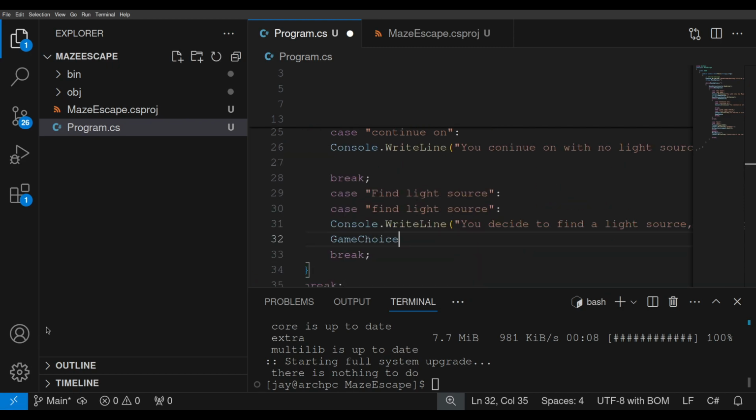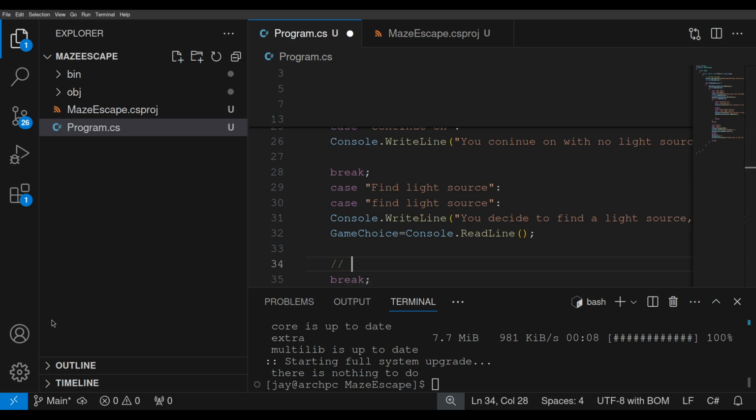Okay, so we can do gameChoice equals Console.ReadLine. I'm actually going to see if this works. And I'm going to put a comment here just to specify what this is. Light source switch.